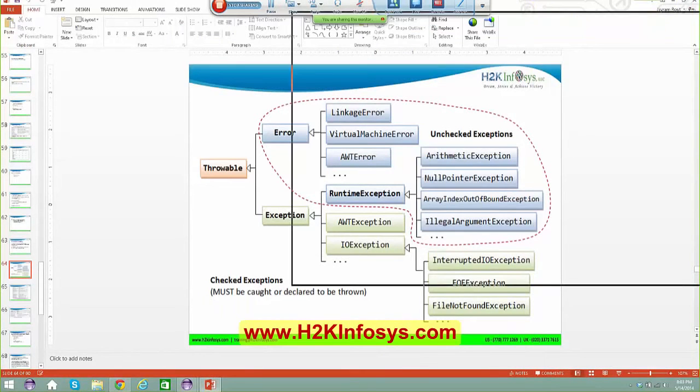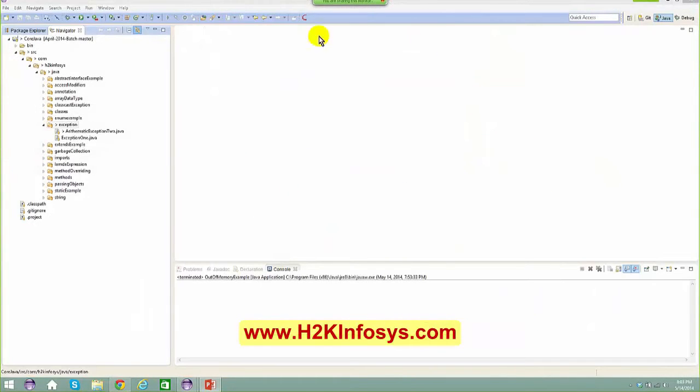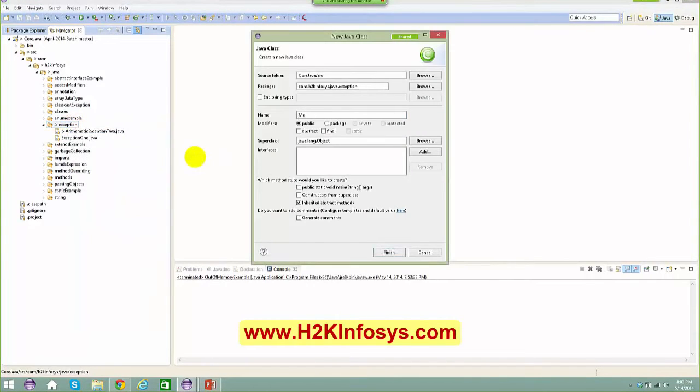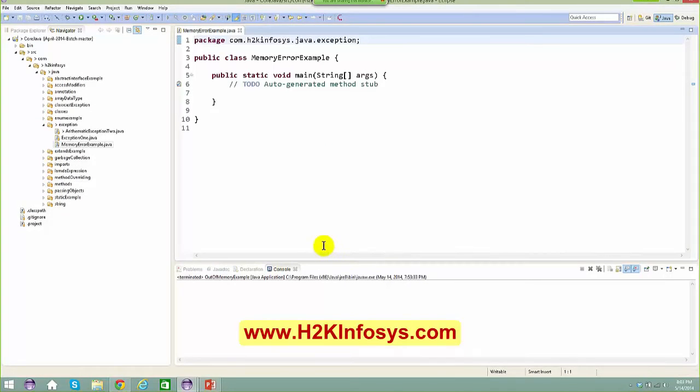So let me go ahead and create a program wherein I'm just going to have some issues with the memory. Right click, new class, memory example. My main intention is to bring down the memory, and for that I'm just going to take an array list.